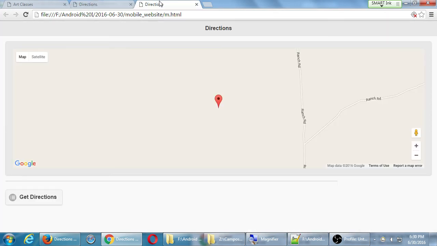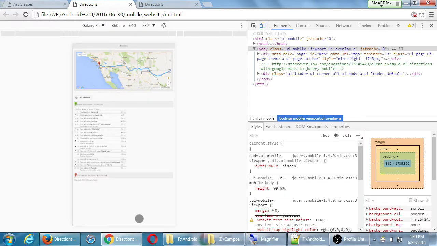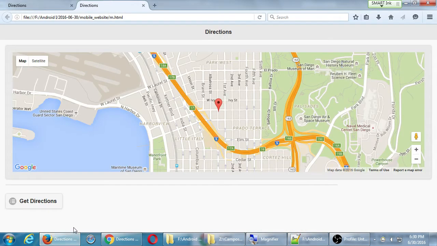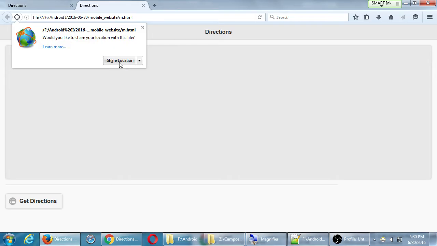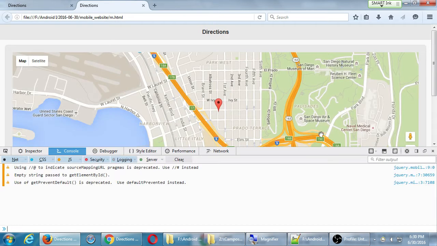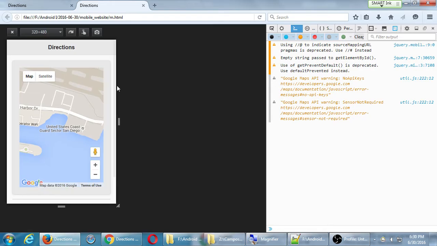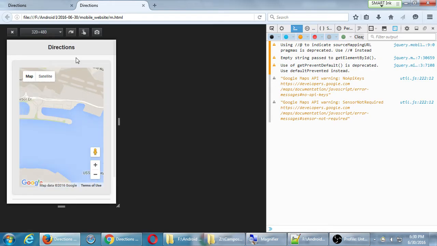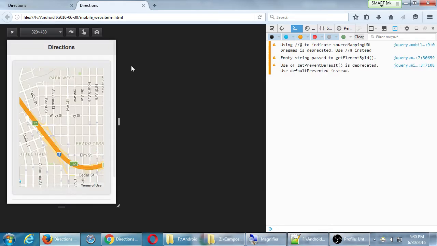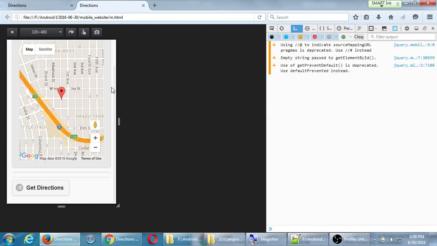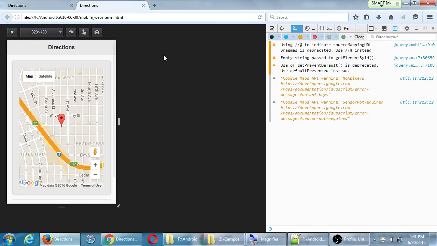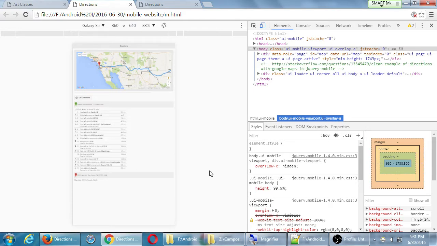One thing that I'm noticing is that if I load up the site in mobile-friendly view, it may or may not look mobile-friendly. Here in Chrome, it seems to be okay. It is stretching to the right size of this screen, but I'm noticing it in Chrome, it looks tiny.